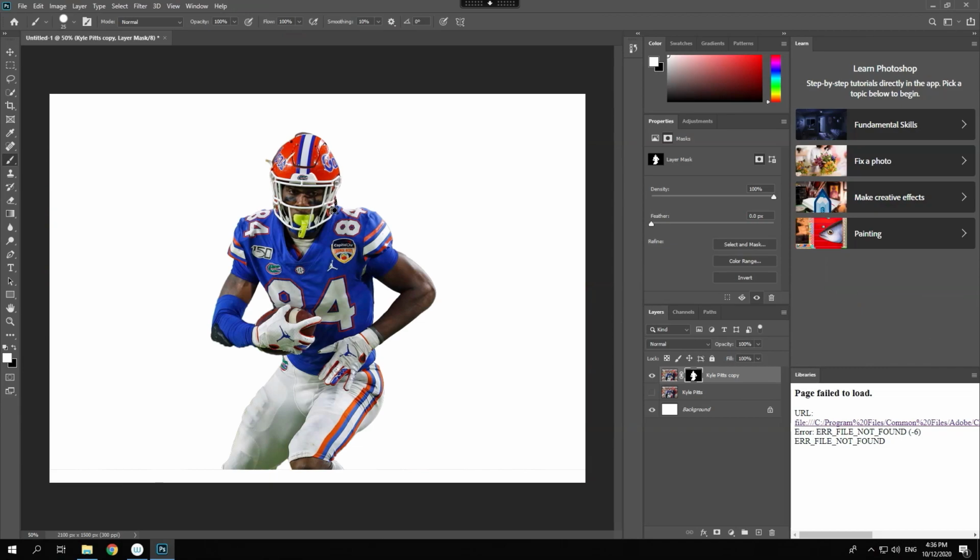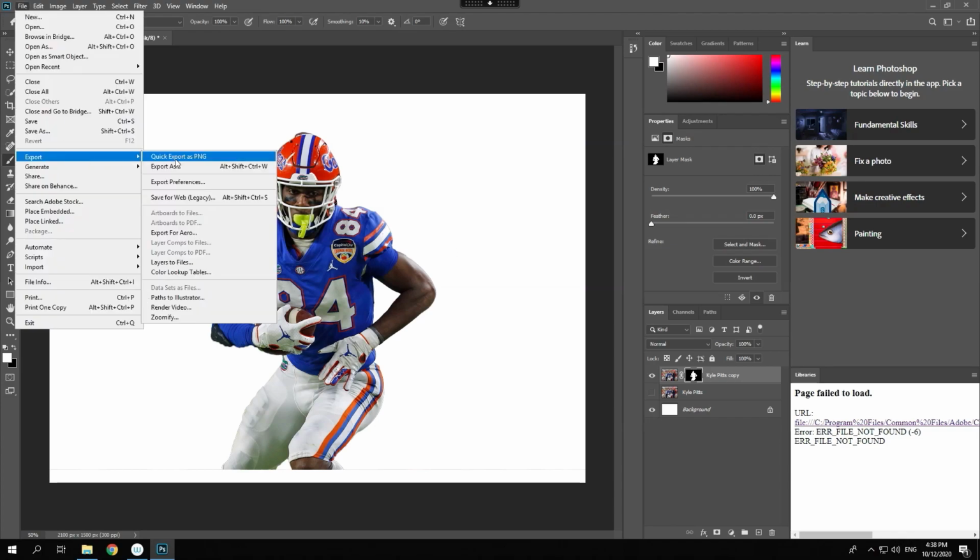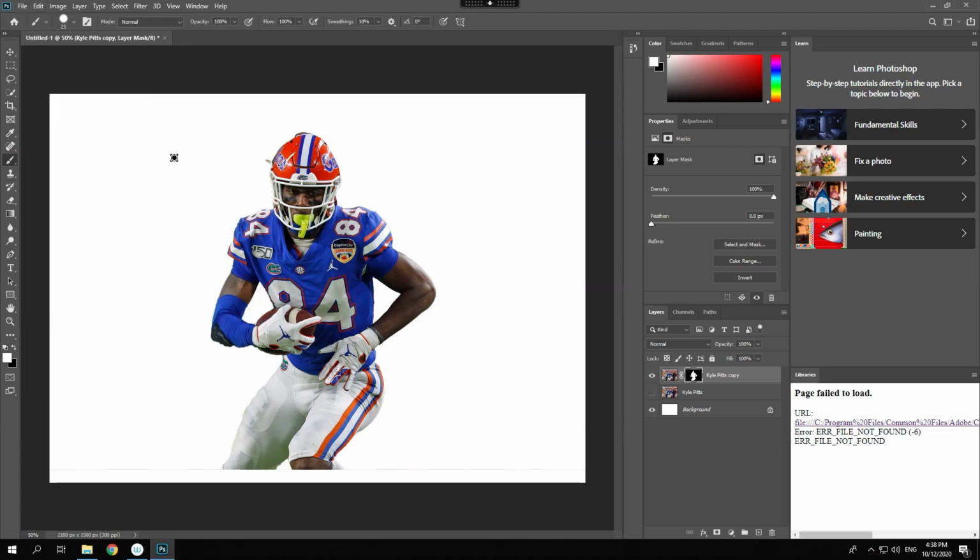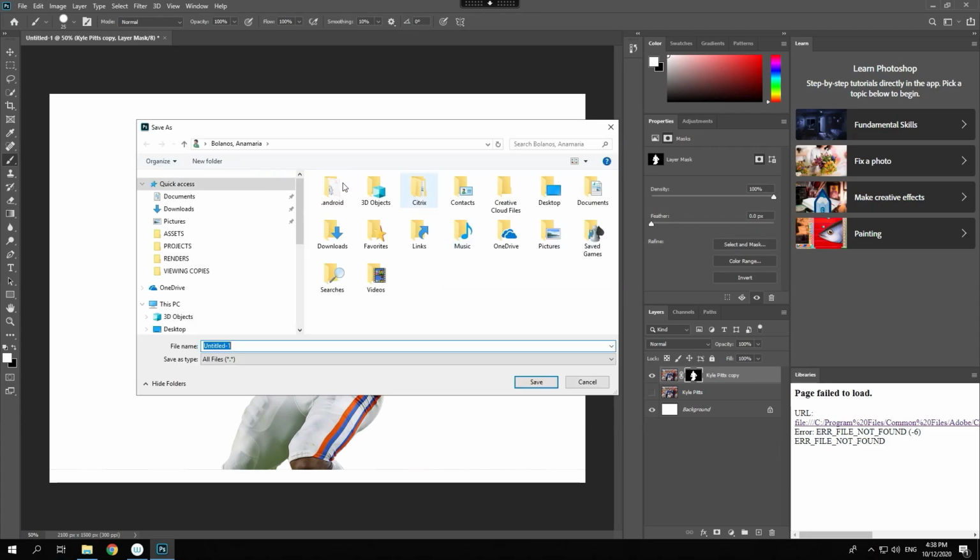Again, you'll do this with more precision and more time. In order to publish my cutout, after I make sure it's nice and clean, to publish it as a PNG, I go ahead and select File, Export, Quick Export as a PNG. Once you hit this, make sure you select the correct destination inside your computer.